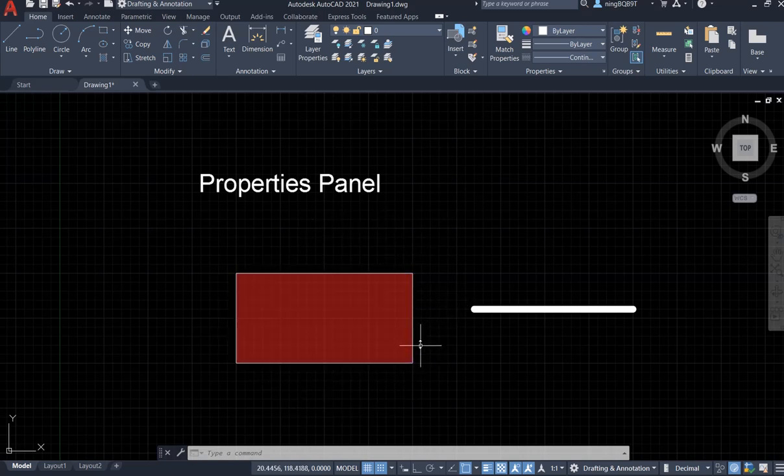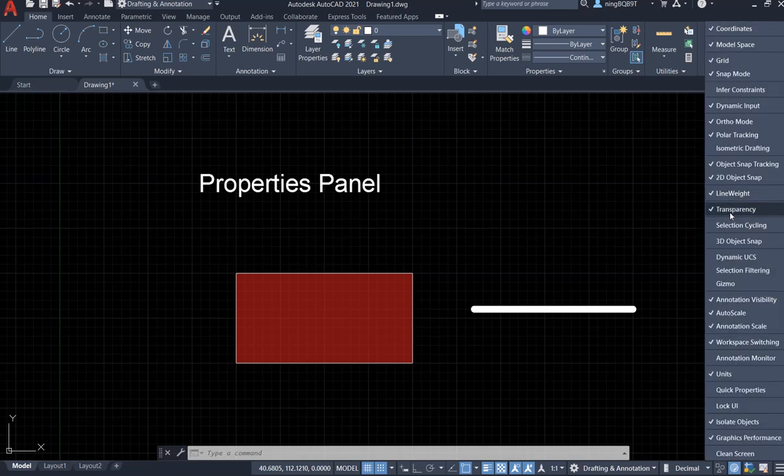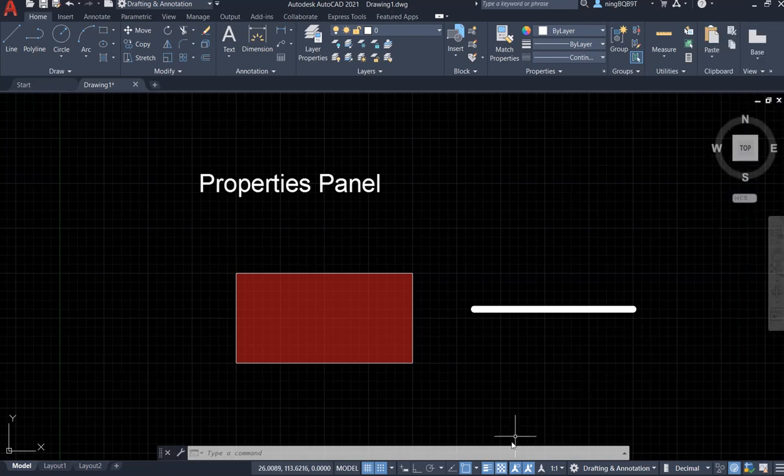We can see the grid. You can see the grids behind the rectangle. If we don't have the transparency icon here, go to the right bottom corner here. Click the three dash line. Check the transparency. You are going to see the transparency display icon here.